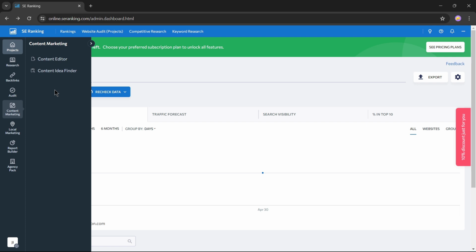So this is actually very interesting because SE Ranking did not have this feature previously. Now that they have added this feature, this has become an all-in-one SEO research and content creation platform. So this is very cool. I'll show you this also in a second.